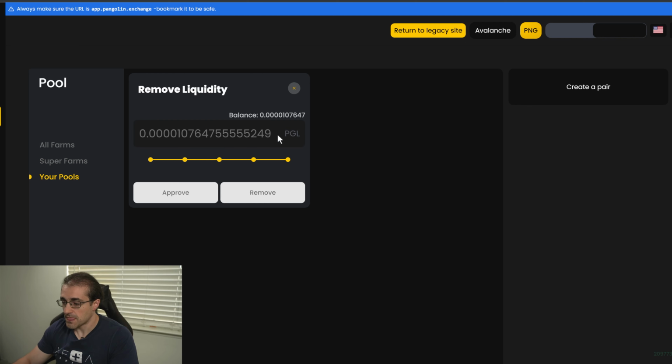If I hit remove, you'll notice that it's removing it in PGL. Let me explain that because I know some people are getting really confused with that. Anytime you deposit your tokens into a liquidity pool, you get what's called a liquidity pool token, LP token. That LP token is basically your claim ticket to your liquidity. That's how they know to tie it to your wallet. That token can't be sold or anything. All it is is a representation of the liquidity that you put into something. So you get PGL whenever you put your USD coin and XETA into the liquidity pool.